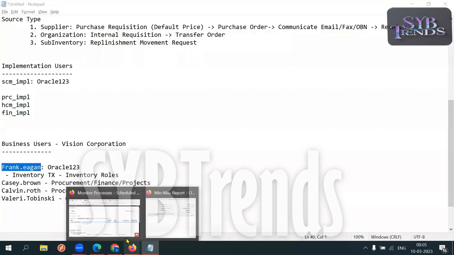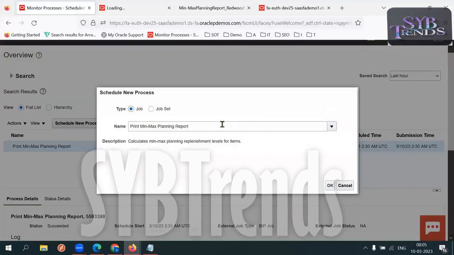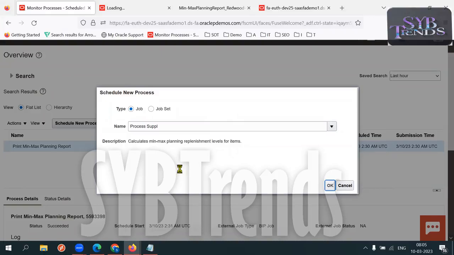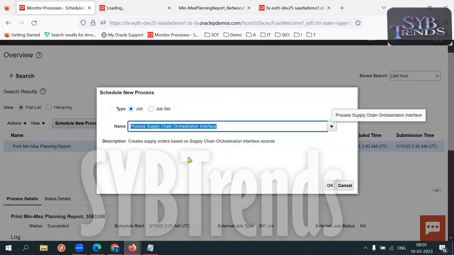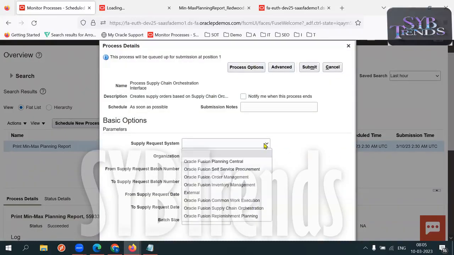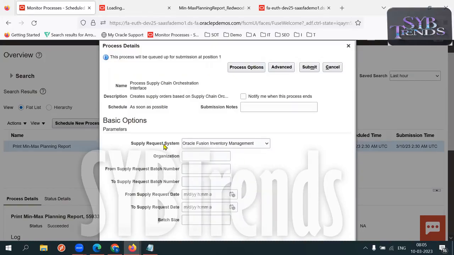Next program, I think that will not display here. Let me see. It says supply chain. Okay, it's displaying here. Fine. Process supply chain orchestration interface. This program I'm running. Now, this supply is requested by which module? Inventory module, correct? Which module is looking for the supply? Inventory module. So enter that.